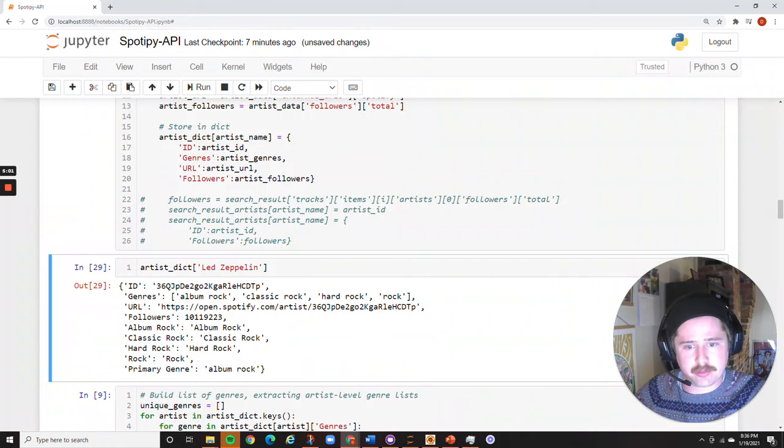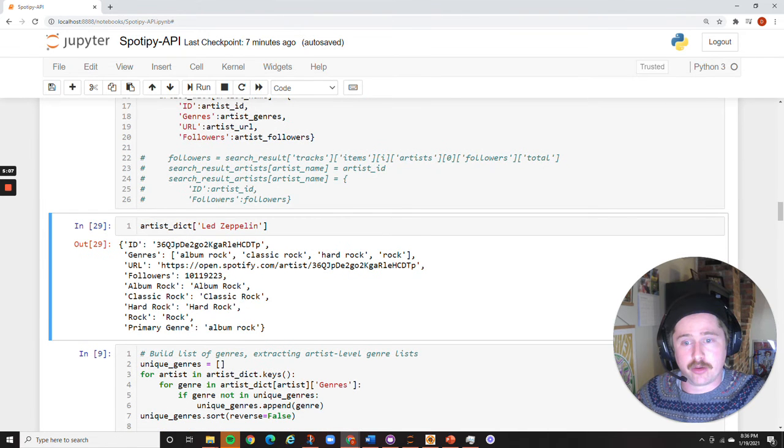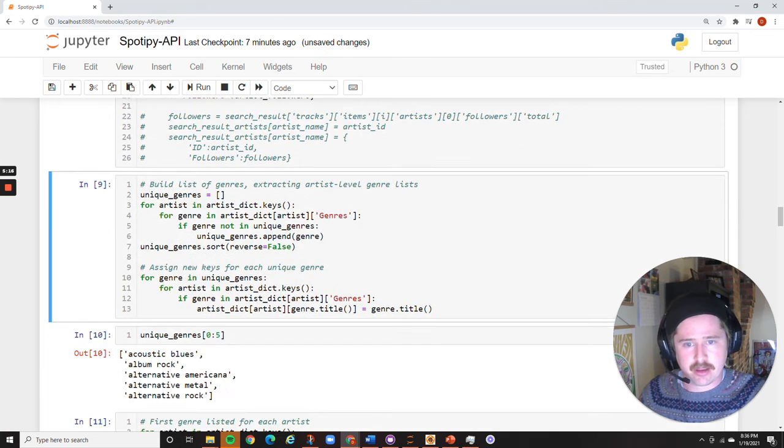Closing out of that, some other information we get: the number of followers. This is key. We're going to use this for our graphs. Their bands. So we're going to look at, not their bands, their genres. And then we actually do a primary genre assignment below. So that's our dict.